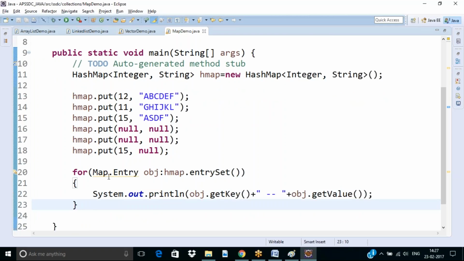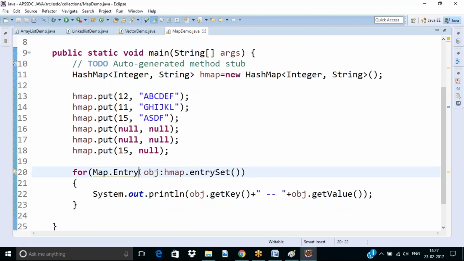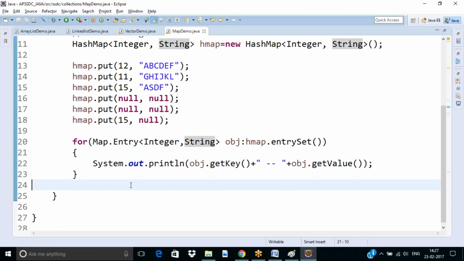Yeah. See, there is a warning with the Map.Entry. Actually, you're not telling what is the exact type of the key and value. So the generics are missing here. So you have to convey the generics. So key, comma, value like this. Okay, sorry. The key means Integer, and the value is String. Now that is compatible. See, there are no warnings now. Just execute the program.